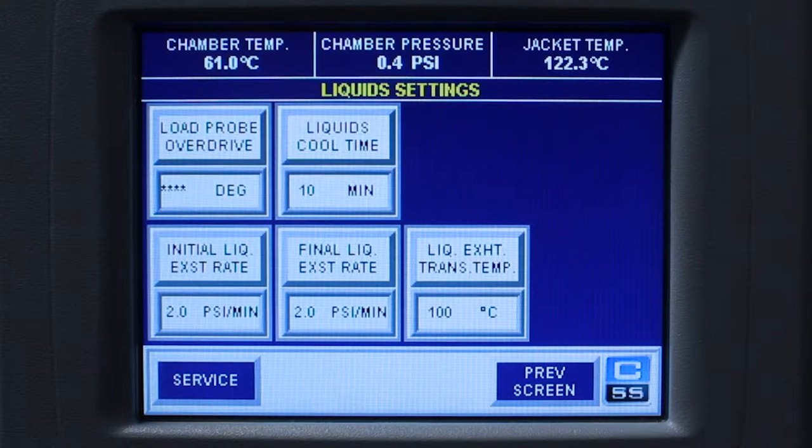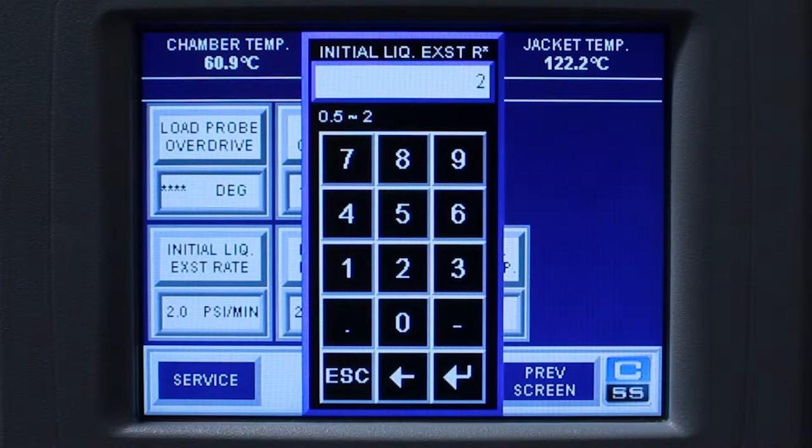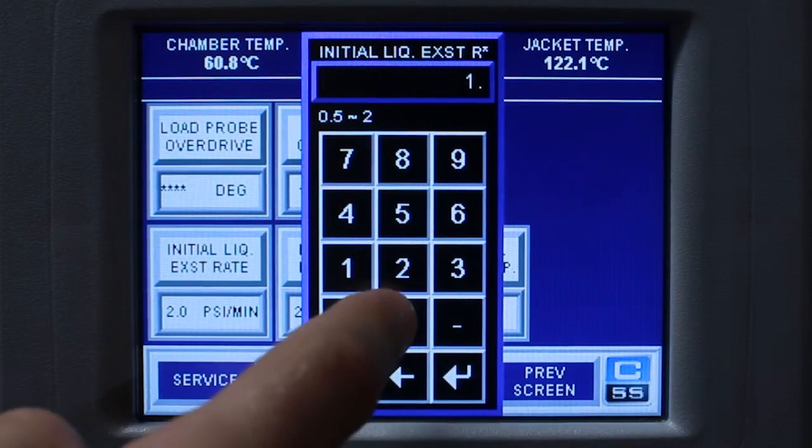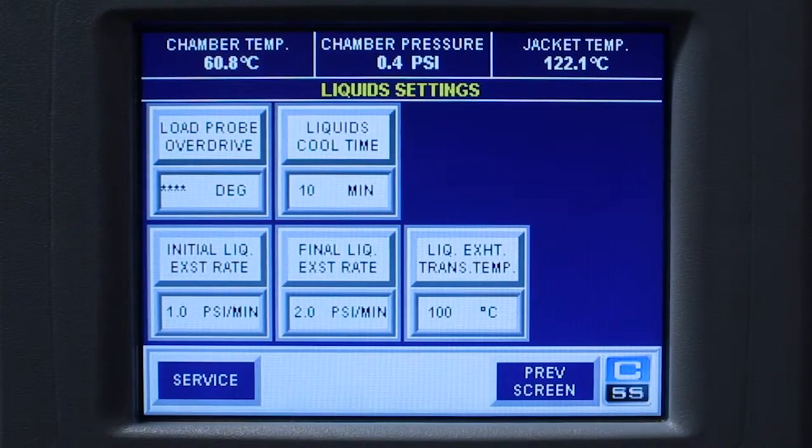To edit the initial liquid exhaust rate, select the Initial Liquid Exhaust Rate option. Enter in your value in PSI per minute on the number keypad and press the Enter key. Repeat these steps to edit the final liquid exhaust rate.